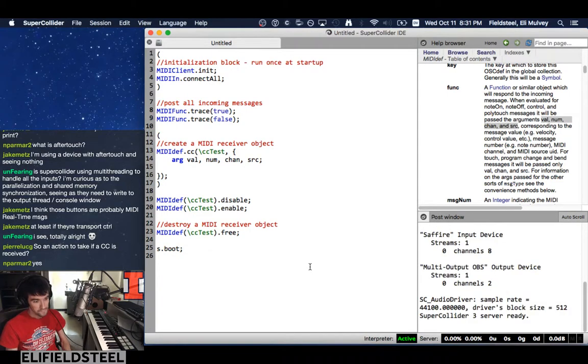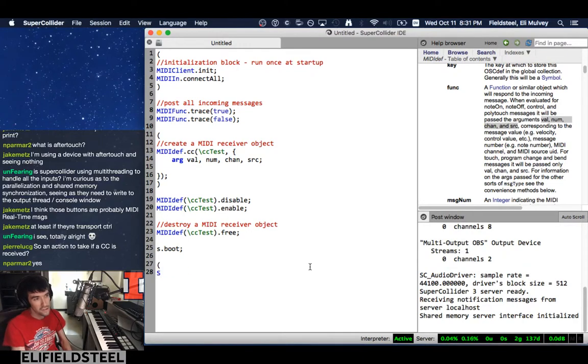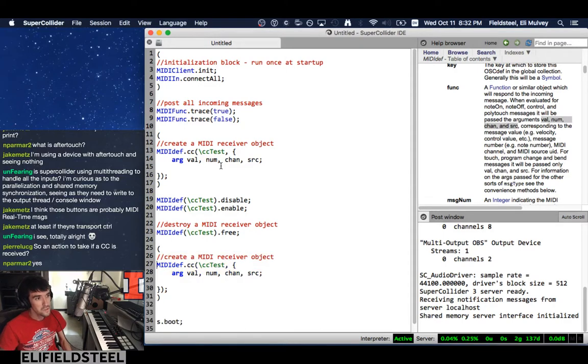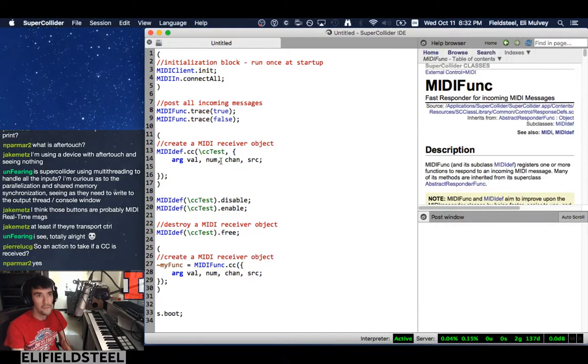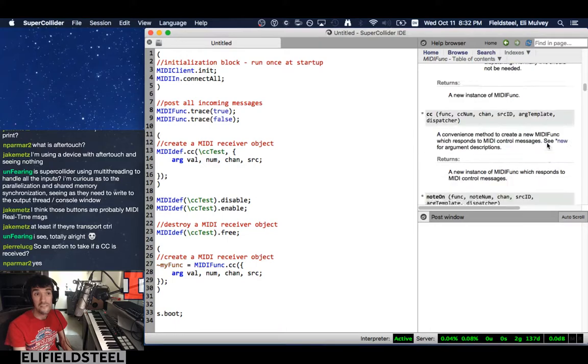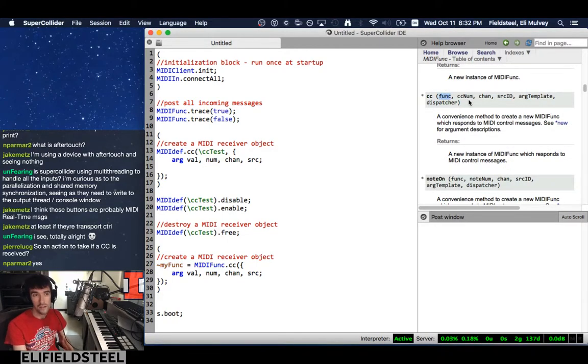So now we're going to actually boot the server, and let's make a quick SynthDef. Oh, actually, just to be clear here, let's quickly make a MIDIFunc just so I can show the difference. The difference with MIDIdef and MIDIFunc is that for MIDIFunc, we don't provide a symbol. We're responsible for providing our own global variable name. So I think if I'm correct, the difference is that the first argument for MIDIFunc.cc is just you get the function initially. It's like making a new synth, and if you want to be able to refer to that synth as it's playing later on, you need to give it a name. You need to call it something so that you can refer to it. And it's the same with MIDIFunc.